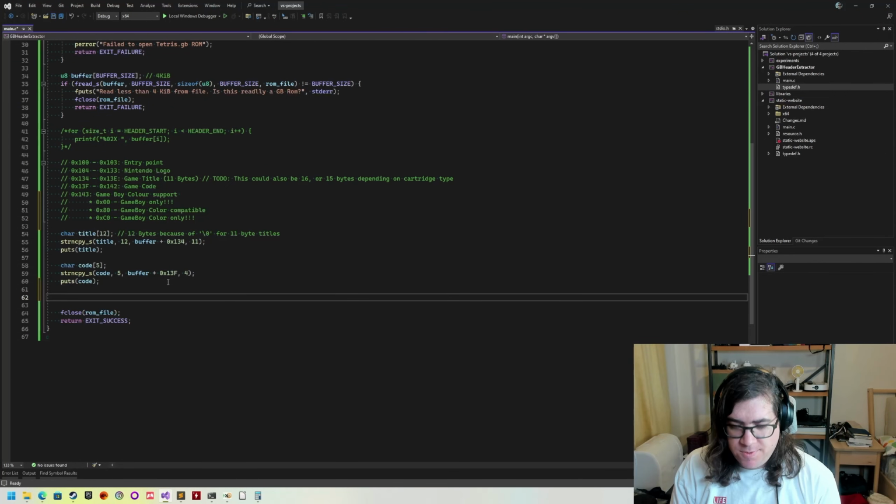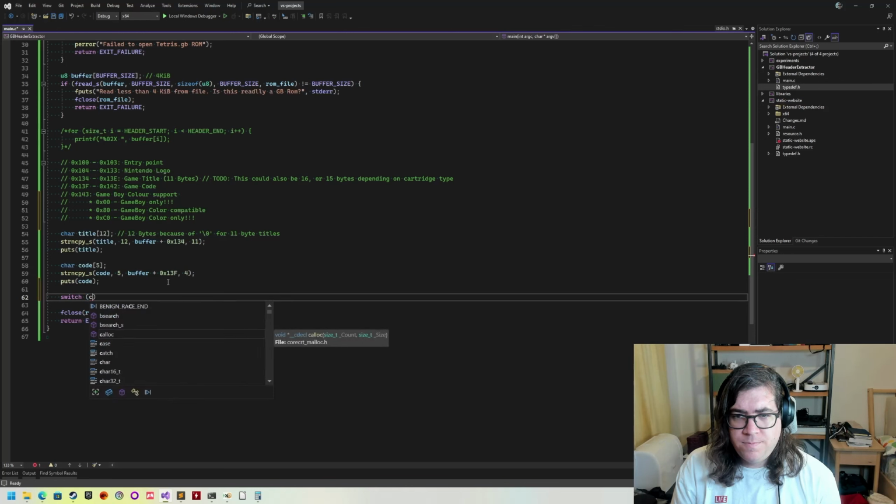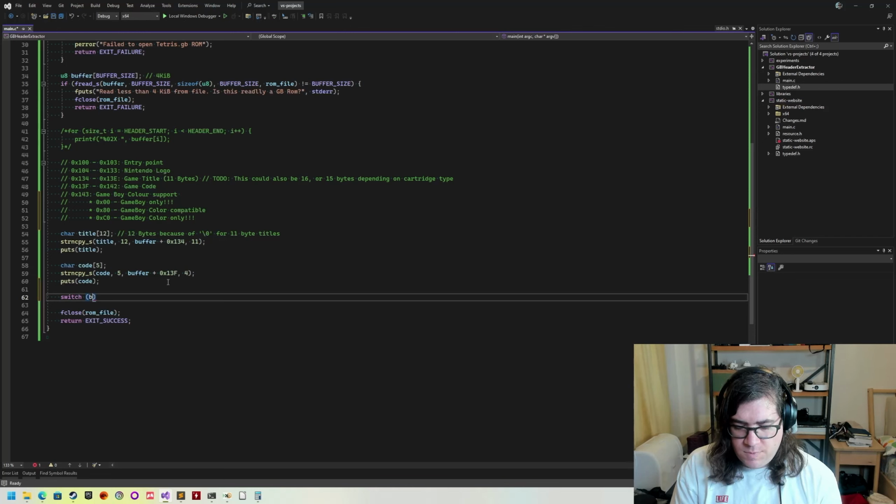So let's see. Actually, let's make this a switch, right? This is buffer on position 0x143.